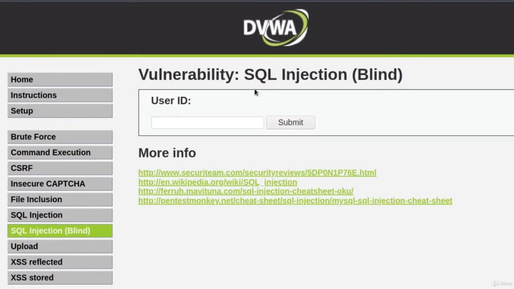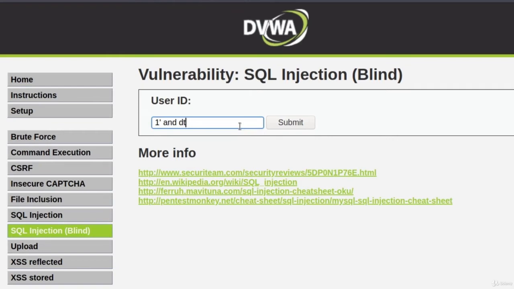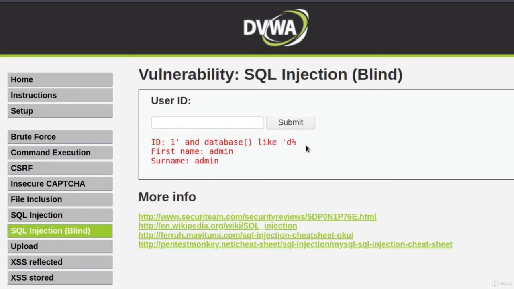We get nothing back. Why is that? Well, it's because the first letter of the database is not A, therefore it didn't give us any output back. If we were to type something like this, and database, and then we switch A with D, because our database does start with D, and we click submit, now we get output back. And now we would know that the database name starts with the letter D.